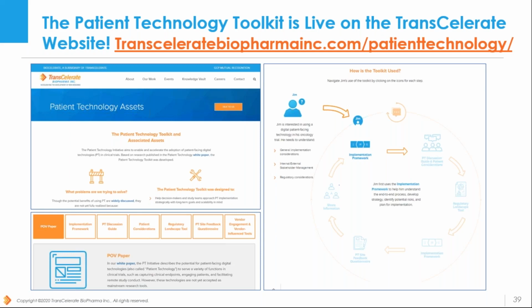And you'll also see on our asset page across the bottom much more detail about all these tools, and some of the ones we didn't get to cover today in detail that are out there but are likely very beneficial to help you along your journey of implementing patient technology.